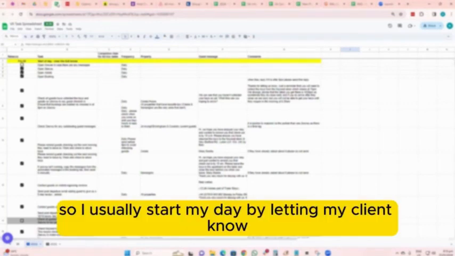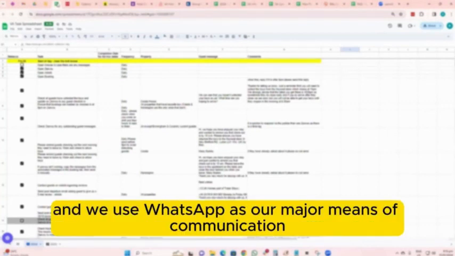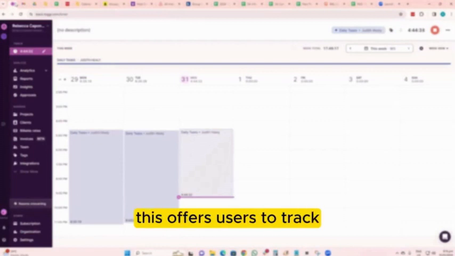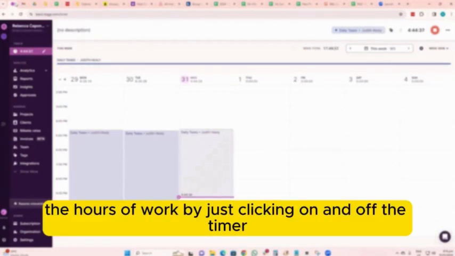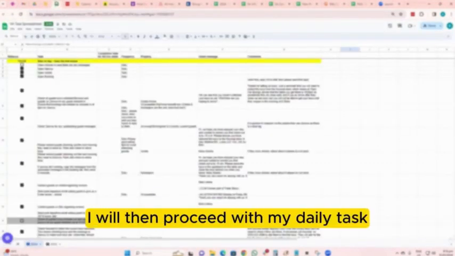So I usually start my day by letting my client know that I will be starting to work, and we use WhatsApp as our major means of communication. For time tracking, I use Toggl Track. This allows users to track the hours of work by just clicking on and off the timer. And once I'm all set, I will then proceed with my daily tasks.